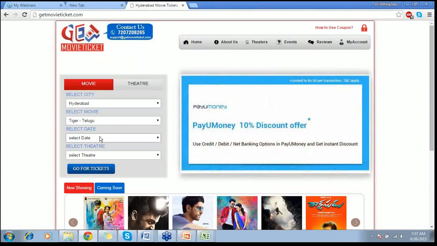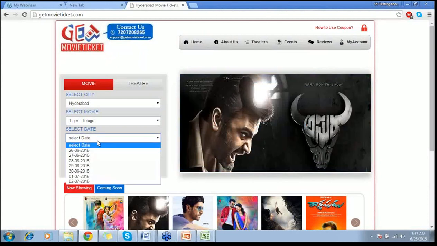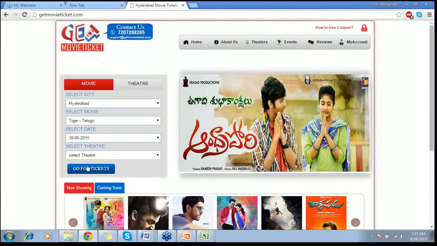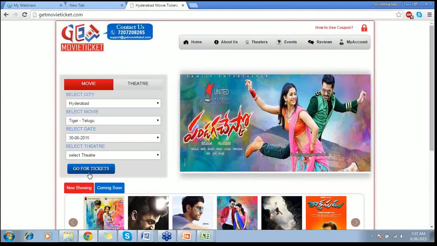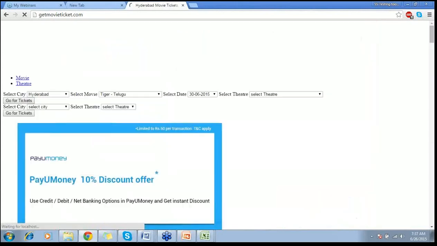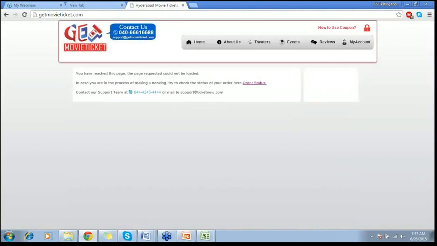Do you get my point? Yes. If you select this, then if you go for tickets also, it will show a pop-up message. But here it is showing directly in another page.